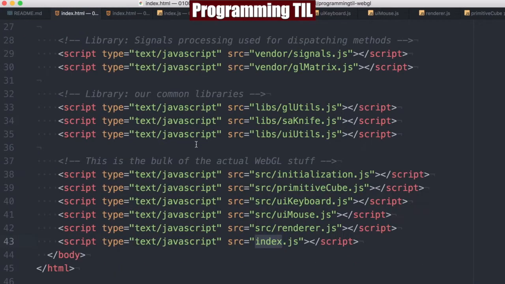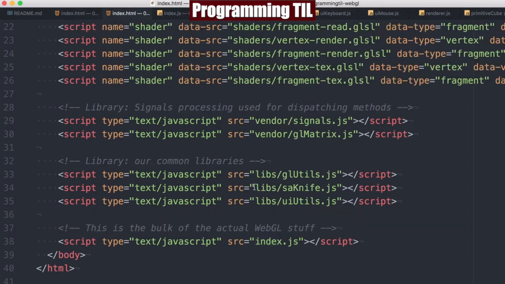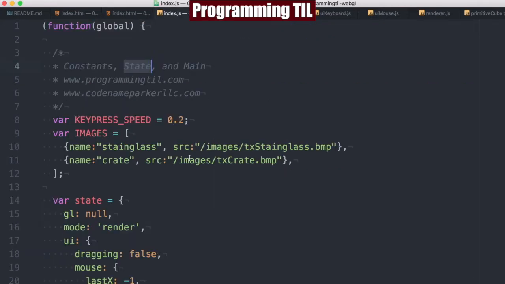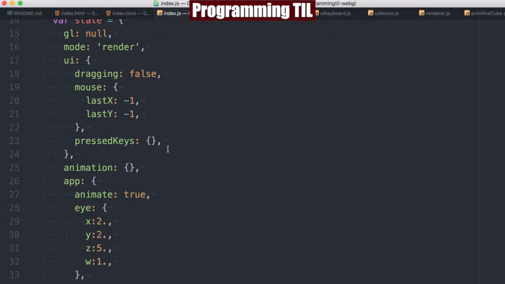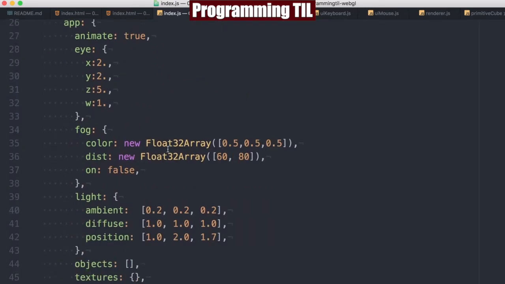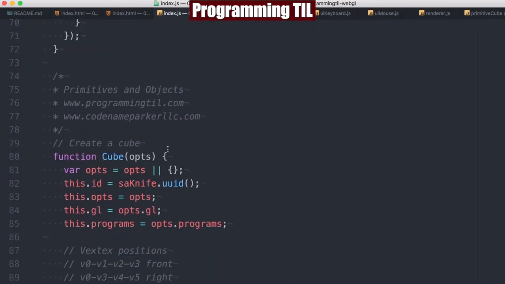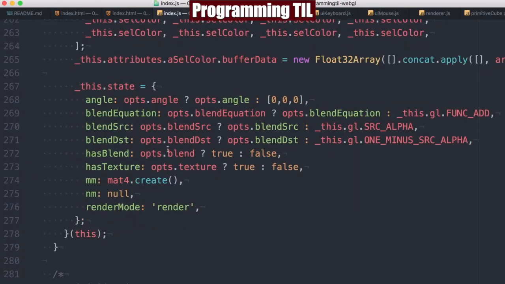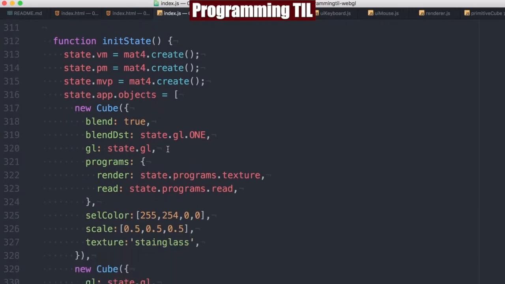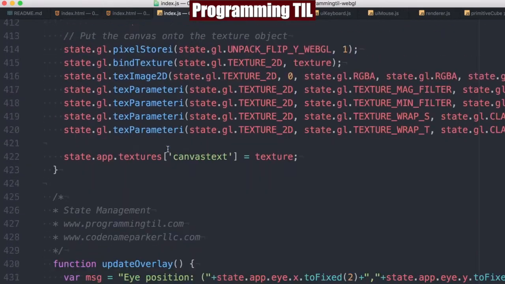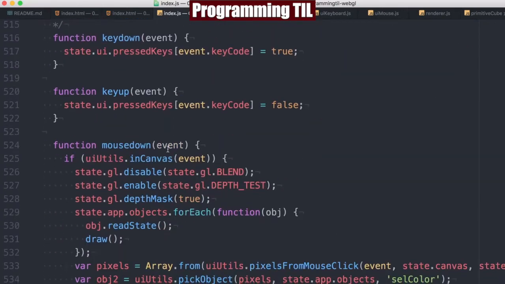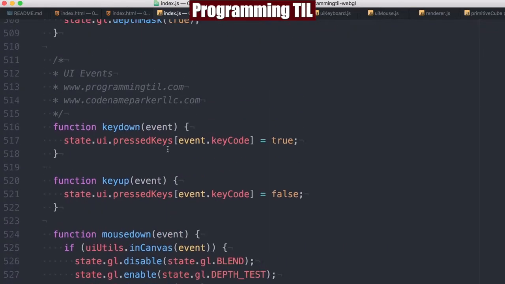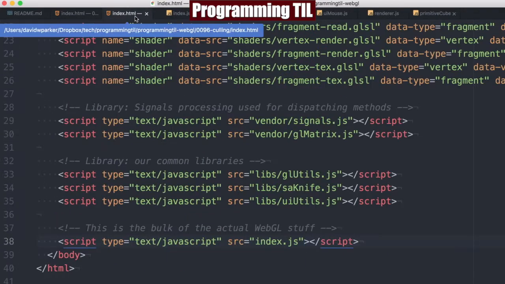So as you can recall from before, we had a single index.js, and that basically housed everything that we needed for the application. So you could see we had constants here, our global state, main being called, we had the definition for the cube, we had callbacks and shaders and state initialization and overlays and basically everything that you'd want to have within the application.